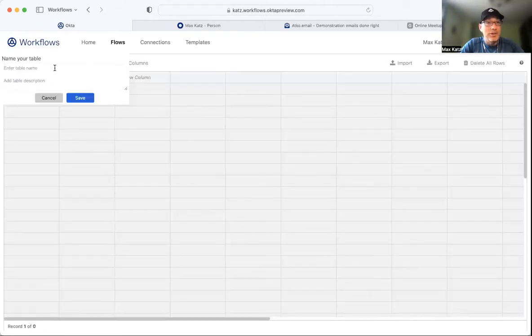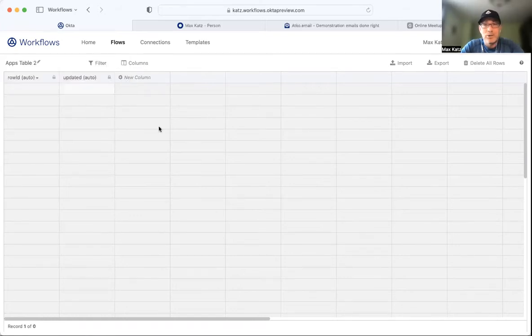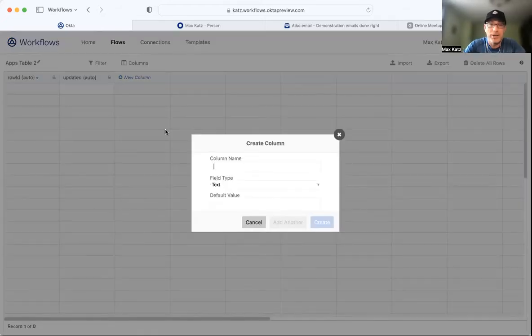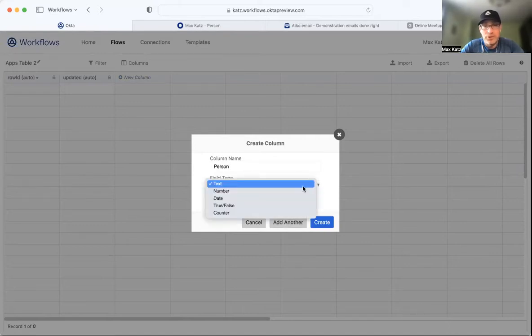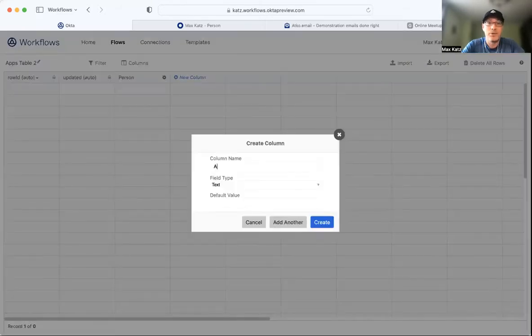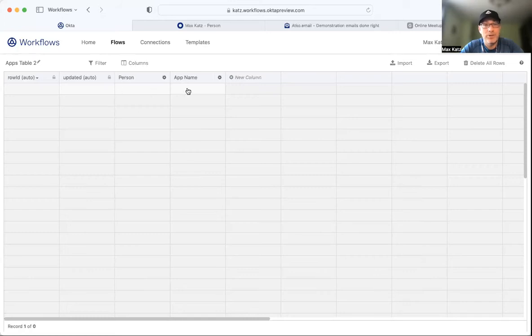Okay. Now, let me create a new table. Let's give this a name: Apps table 2. And it looks just like a basic Excel document. There are 2 columns which are there by default. We want to create a new one, and we're going to call this person. You can also set a field type, but we're going to stay with text. And then we're going to call this app name. All right. So I've got 2 columns.